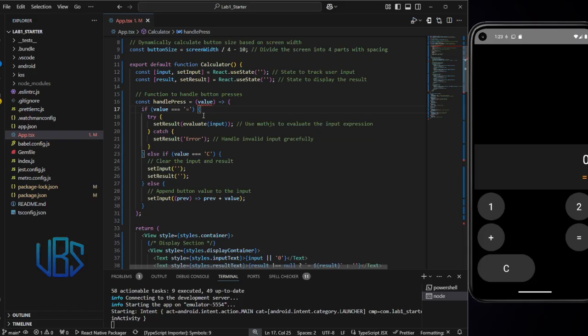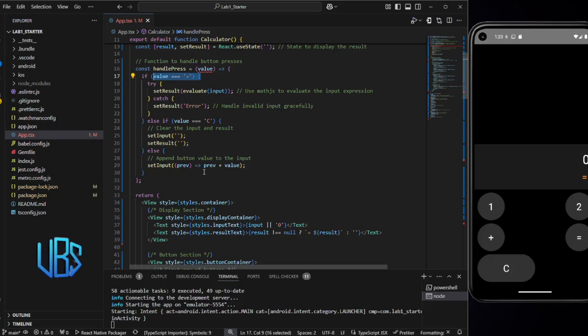If the user presses equals, the app evaluates the expression in input using the evaluate function from Math.js. If the user presses C, the input and result are cleared. Otherwise, the button value is appended to the input.